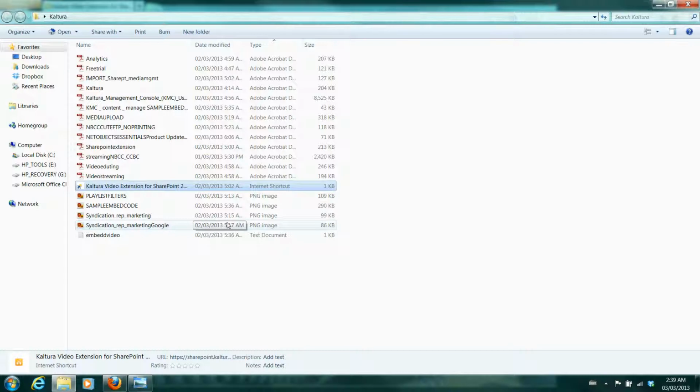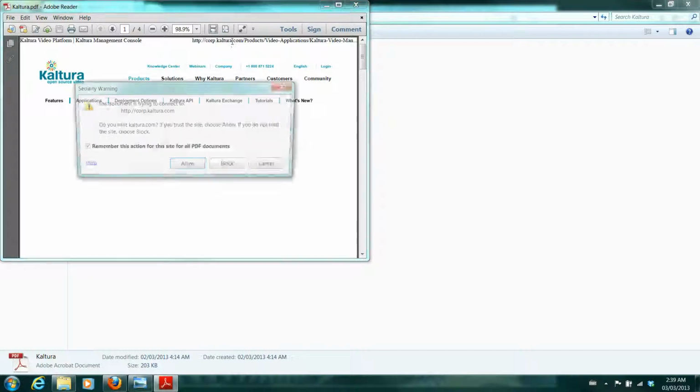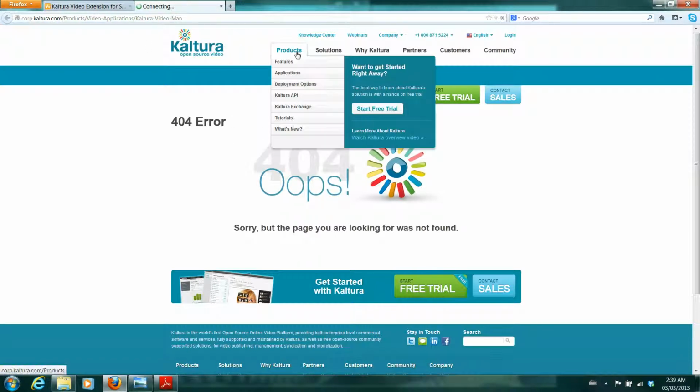Welcome to the brief features of Kaltura. Kaltura is a content management system. You can go to corp.kaltura.com. Just go to the products.